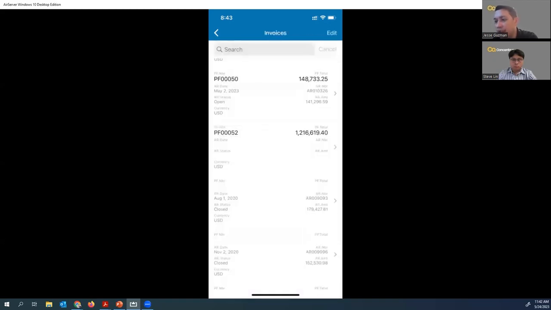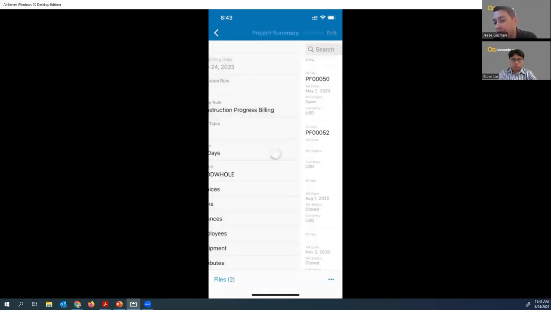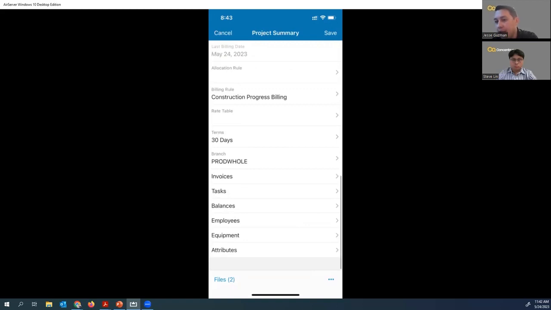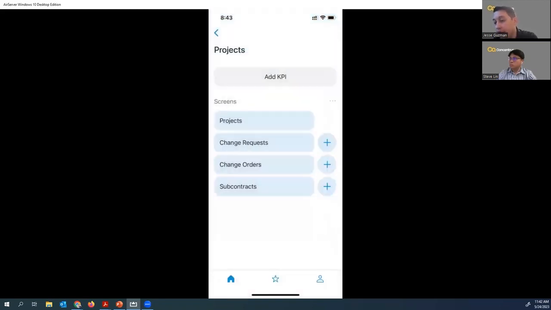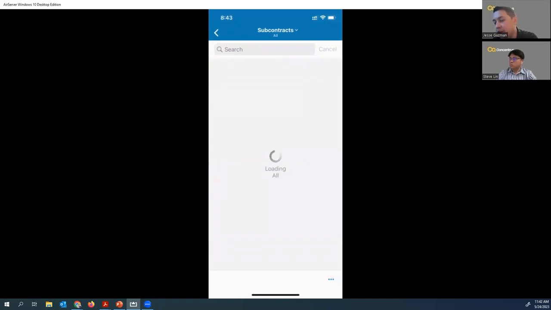on the invoice. If I needed to send it, I can do it from here as well. Go in and I'm going to get out of here as well. And then go in and be able to do change requests, change orders, look at my subcontracts directly on here. So every tool that I showed on the desktop, you have it available here in a mobile version.